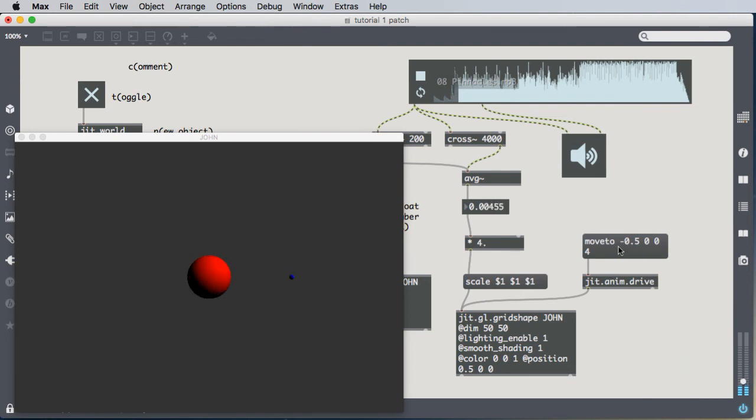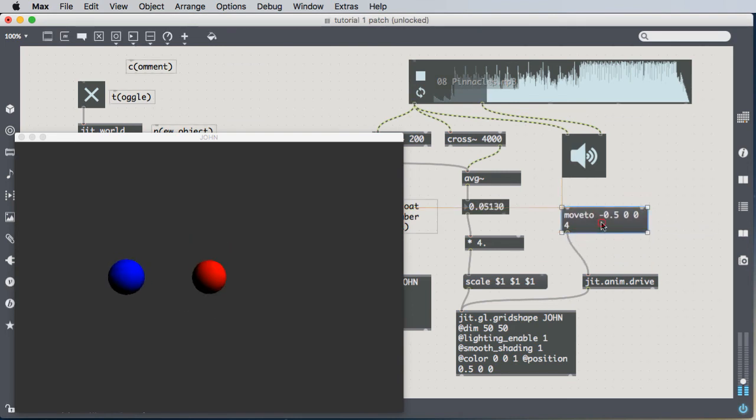And when I send this message by clicking this move to, we're going to see the blue sphere move from its current position, which is 0.500, over 4 seconds to negative 0.500. Here it goes. And if we wanted to move it back, we'd need another message box that moved it back to 0.500. And the 4 is the number of seconds it moves over.